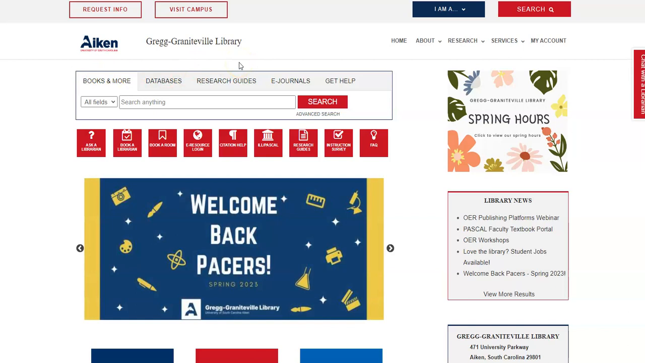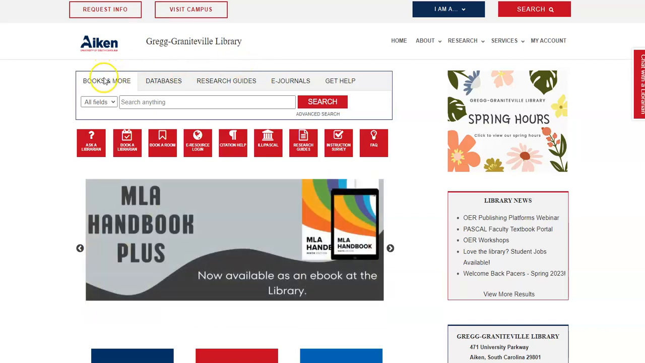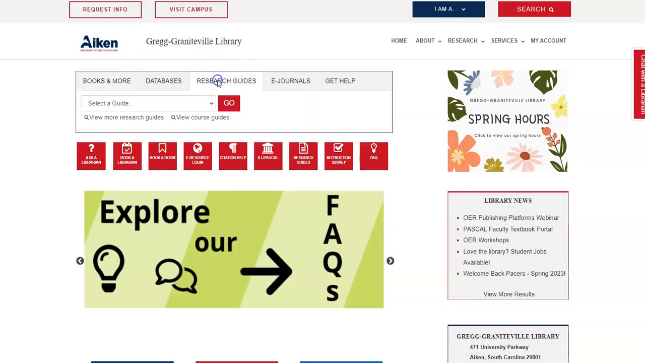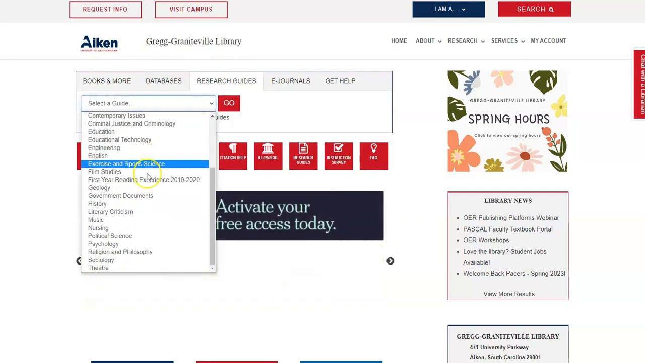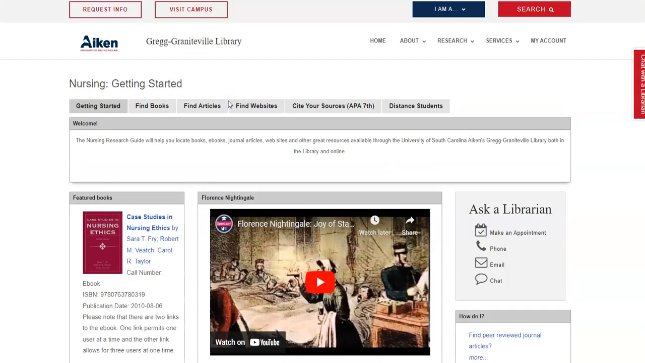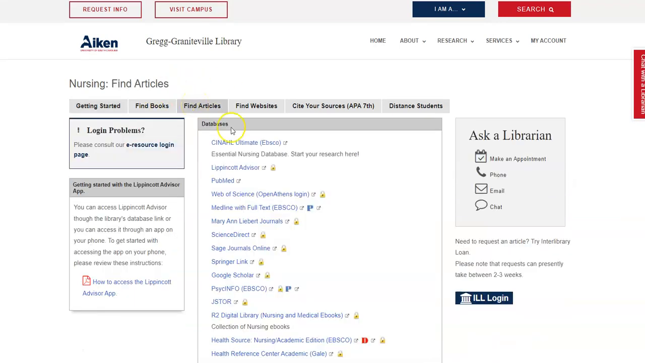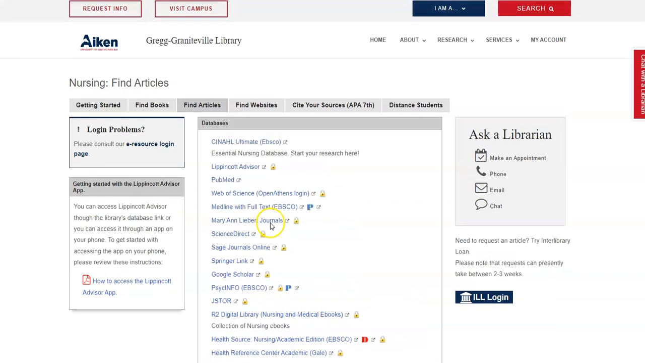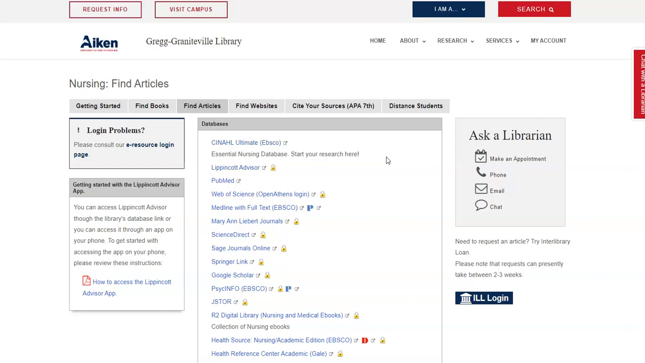For nursing students, what I recommend is that you use the Nursing Research Guide, and that is the 1, 2, 3 tab over in the search bar. You can choose Research Guides, and then from the drop down, select Nursing and hit Go. And this is where you're going to find all your best resources for nursing. And one of the best places to go is under Find Articles, and this is going to have direct links to all of the nursing specific databases that you have access to, including one of the best starting places, which is CINAHL, PubMed. I also really love Science Direct for this class. So try to log in. If you're having problems logging in, again, make sure you're reaching out.